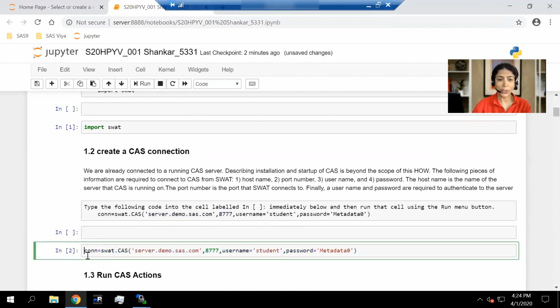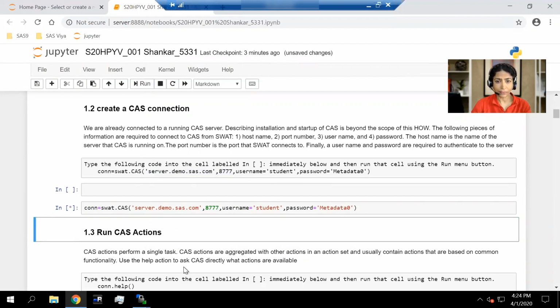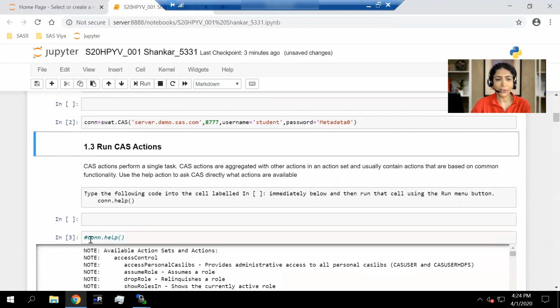Here, I've typed in the code I need, and I'm using the SWAT package and connecting. We've already connected to a CAS server, and now we'll create the CAS connection by hitting run. At this moment again, no messages, no notes, not sure what's going on. So what I'd like to do is just get some help. And I can do this with CAS actions. CAS actions perform a single task. And to ask CAS directly for help, I'll use the help action, just like so.